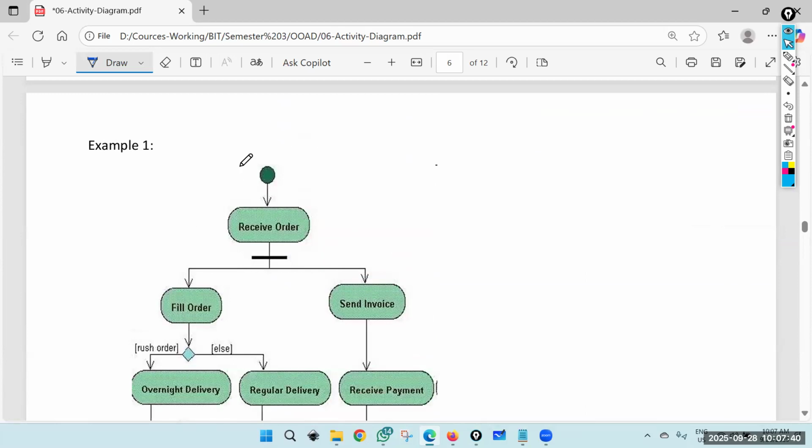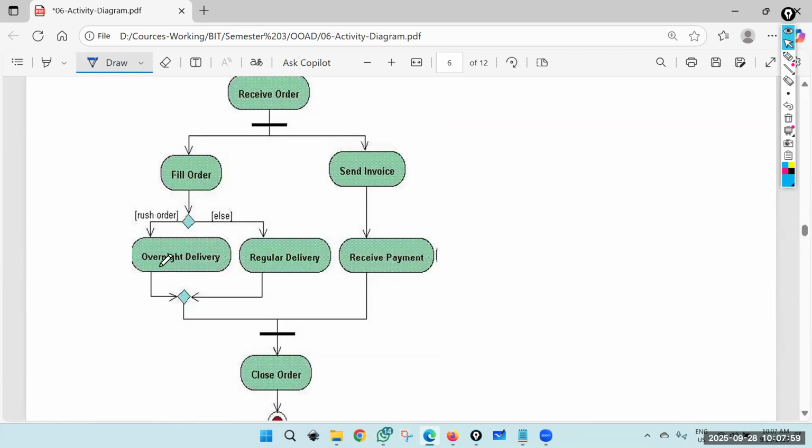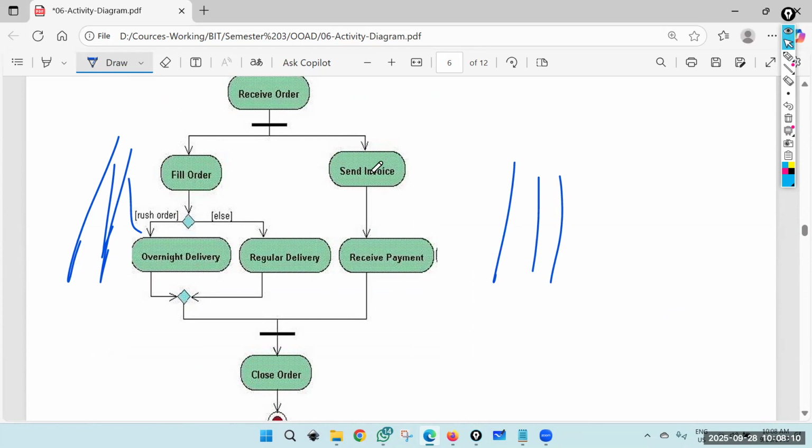Right. So this is an example for a typical order processing system. This is your start. This is your end. So receive order. Then parallelly, this path and this path happen. Fill order. If it is a rush order, overnight delivery, else regular delivery. And this is your join. And while these are happening, this happens parallelly: send the invoice and receive payment. And then you close the order when both these things are done.